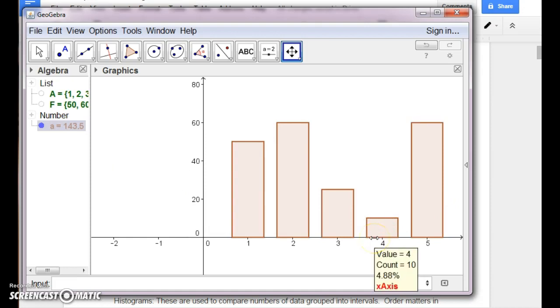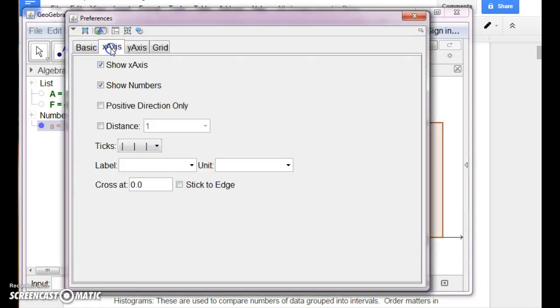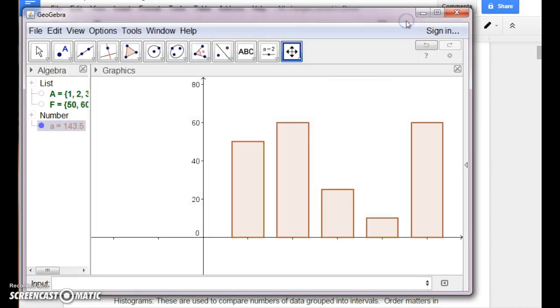Now before I label these, I'm going to make some adjustments. Here I'm going to go to the graphics settings, and for the x-axis, I do not want to show the numbers, and I want to make sure the distance is 1, so that's just great. So let's see how this looks. And I think we're in good shape here to label this.